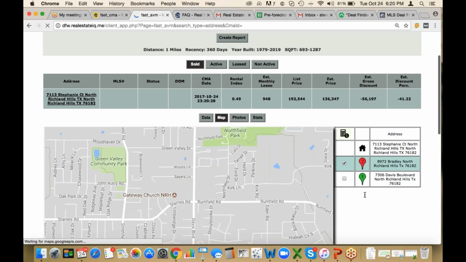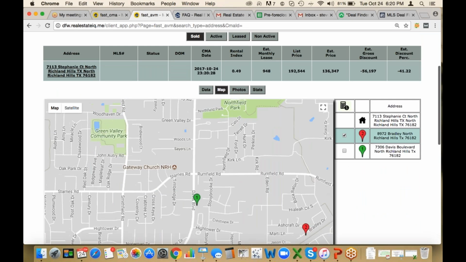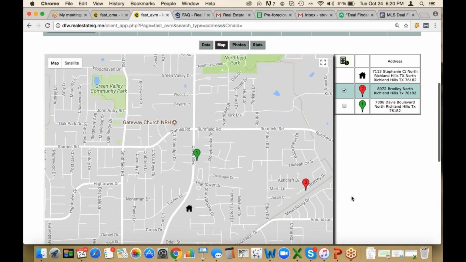So the one that has a checkbox next to it is red, and the one that doesn't have a checkbox checked is green. So if there's a lot of transactions, let's say 10 transactions in the area, and I'm only using 3 or 4 to come up with my estimated price here, the color coding is going to help me decide one or the other, or it's going to help me tell which ones are being used to come up with a valuation.